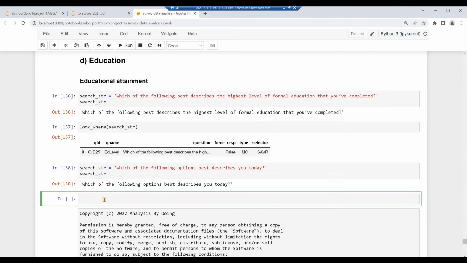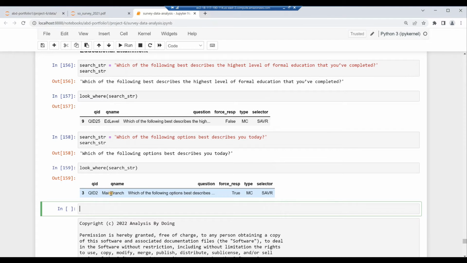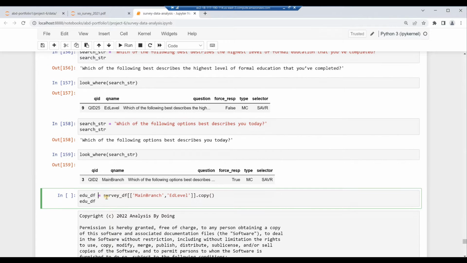We need to find which column in the results dataset contains the answer. Call the lookWhere function with the search string. Key in the code, lookWhere within parentheses search str. Then hit Alt and Enter. We also need to work with the main branch column in the survey data frame. Extract the main branch and add level columns in the survey data frame to a separate data frame. Key in the code edudf equals surveyDF bracketed list main branch comma add level dot copy function edudf. Then hit Alt and Enter.